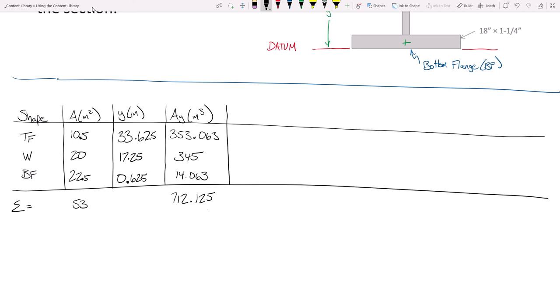So I want to make sure that our answers make sense. Okay, so let's talk about this a little bit. All right, what we're going to do now is we're going to compute y bar. We're going to compute that down here. So y bar is the sum of AY over the sum of A, which is computed as 712.125, and the units are going to be cubic inches over 53 square inches. And so what do we get for this? Let's do like three decimal places. 13.436. Do I have a second?